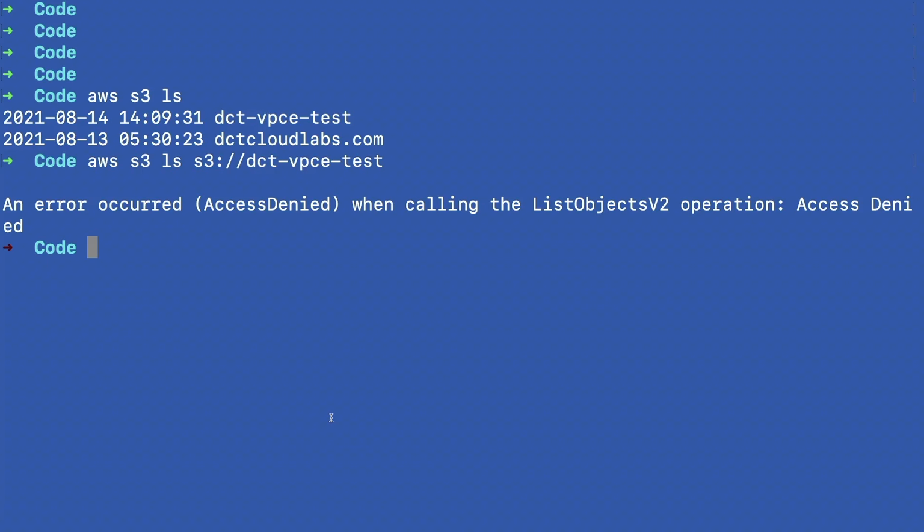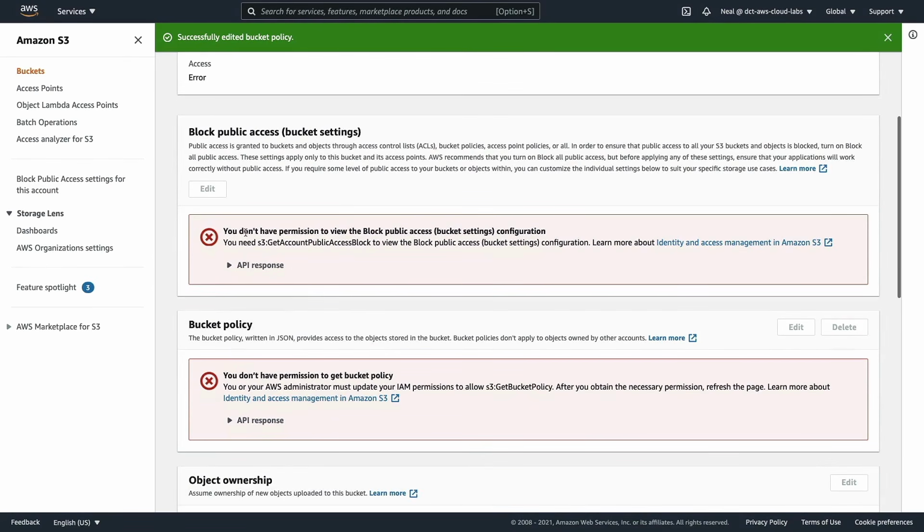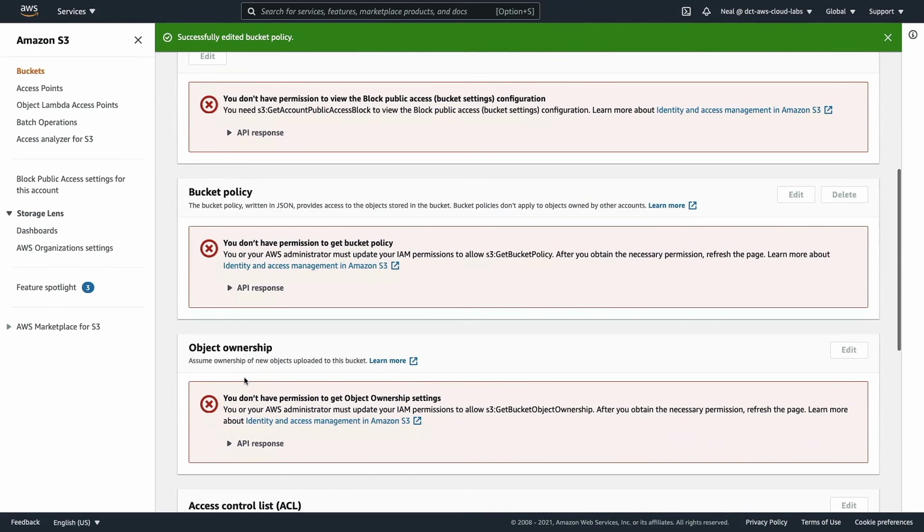So that proves that I'm not able to access the bucket from my computer because I'm not coming via the endpoint. Now let's just go back to the console and have a look at the bucket. In the bucket here, you can see that we no longer have permissions to this bucket. We've actually locked ourselves out because I'm coming through the console here and the console doesn't come via the endpoint. So what we need to do is go back to our EC2 instance.